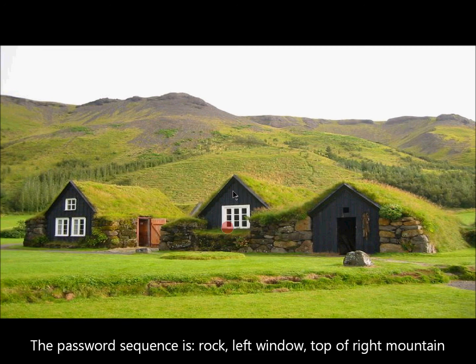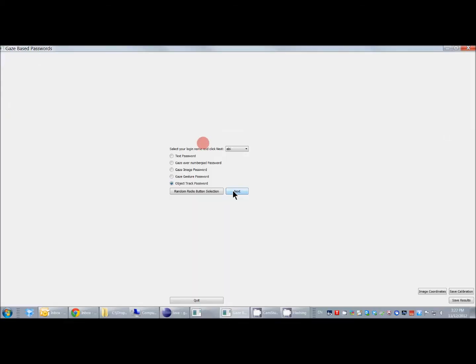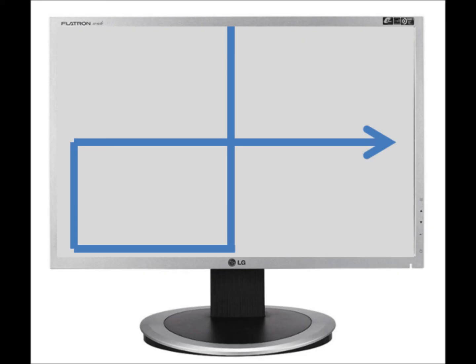The gaze image password consists of displaying a familiar image on the screen and asking the subject to look at a sequence of spatial locations on the image. The gaze gestures password consists of displaying an empty screen and requesting the subject to carry out a gaze gesture with his gaze.